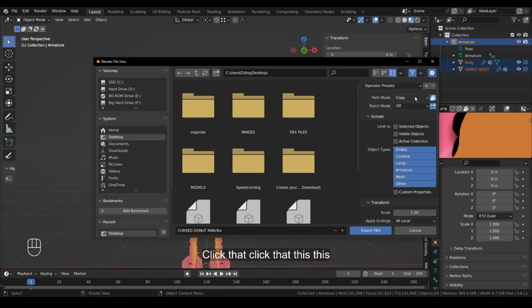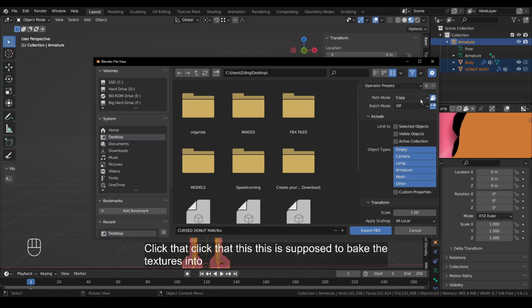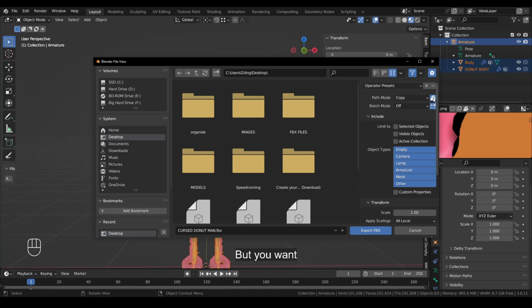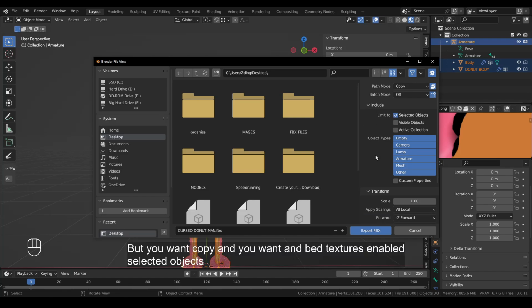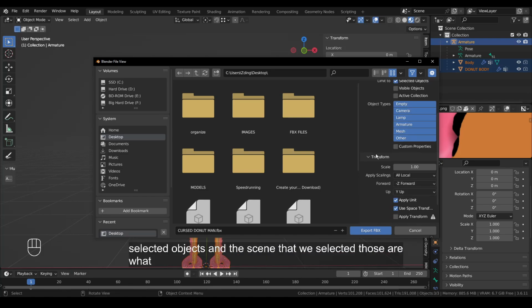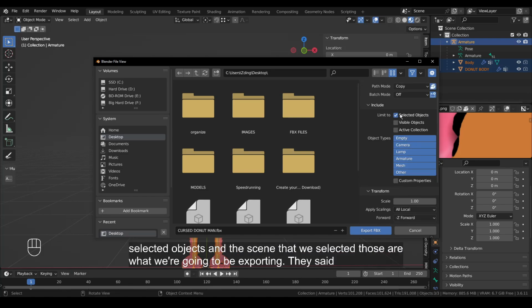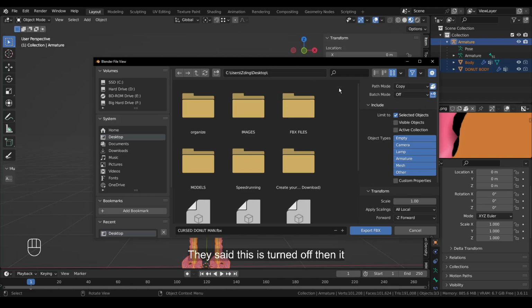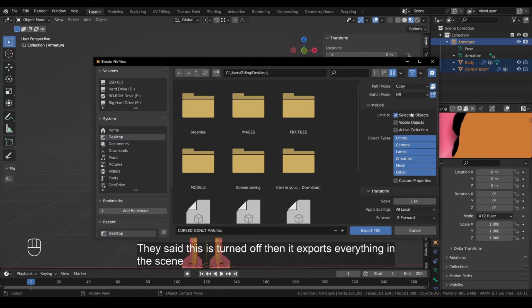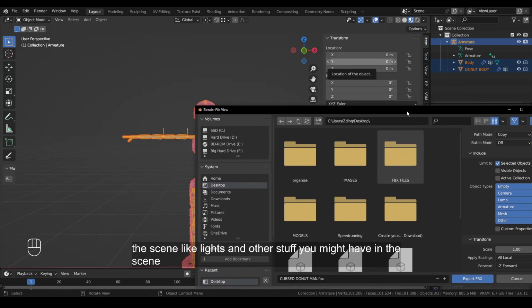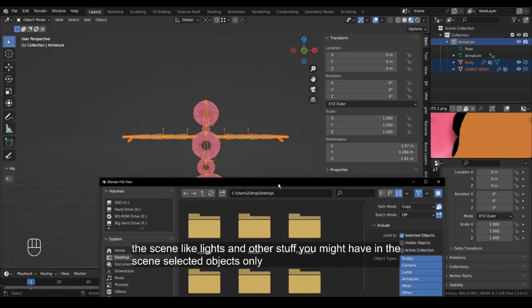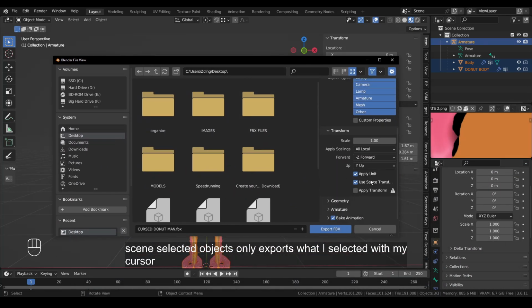This is supposed to bake the textures into the model. I find it doesn't always work in Unity, but you want copy and you want embed textures enabled. Selected objects in the scene that we selected, those are what we're going to be exporting. Because if this is turned off, then it exports everything in the scene, like lights and other stuff you might have in the scene. Selected objects only exports what I selected with my cursor out of the scene.